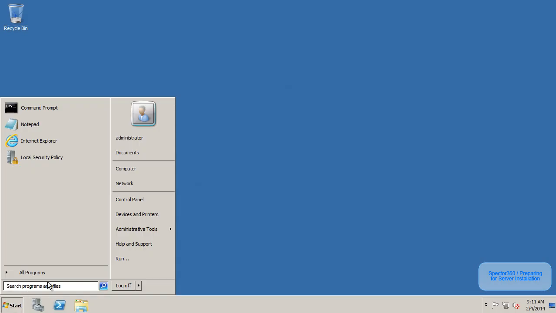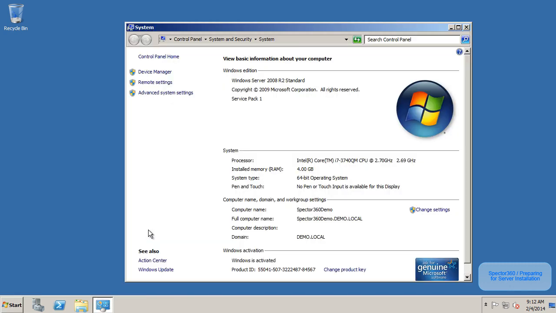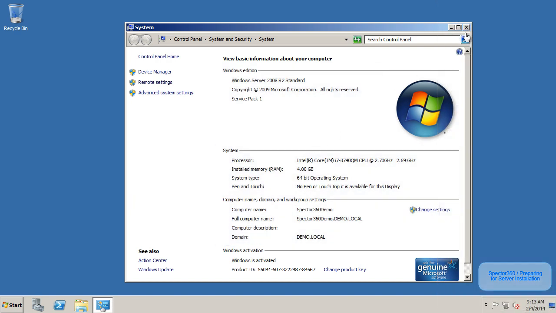We'll start by going to Start, right-clicking on Computer or My Computer, and selecting Properties for the machine we want to install the Spectre 360 server components on. By doing this, we can easily see the basic information about our machine, the operating system, as well as the processor information, how much RAM is installed, and if it's a 64 or 32-bit operating system. We can install Spectre 360 on a Windows Vista machine or newer. We also recommend at least 4 gigs of RAM for the Spectre 360 server component.